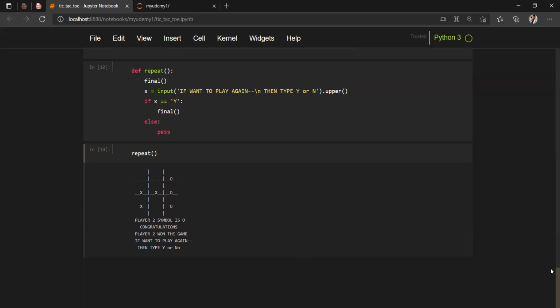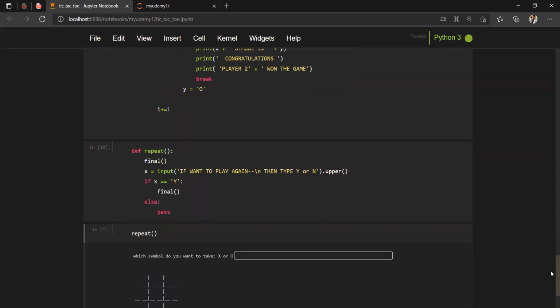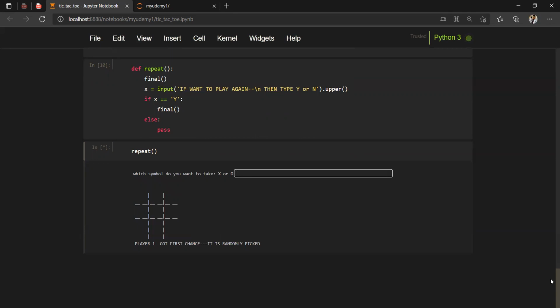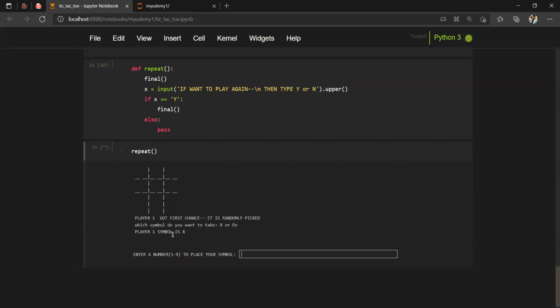After that, the player has to choose which place. You can see that player one got the first chance. It is a random pick. Which symbol do you want to take? So I want to take the X symbol. And here I have created a function: if you give a small x or small o, it doesn't matter, because it will be converted to the capital X or O, so it will match. So the player one symbol is X. Enter a number 1 to 9 to place your symbol. I previously said that the numbers will be placed with respect to the laptop keypad numbering.